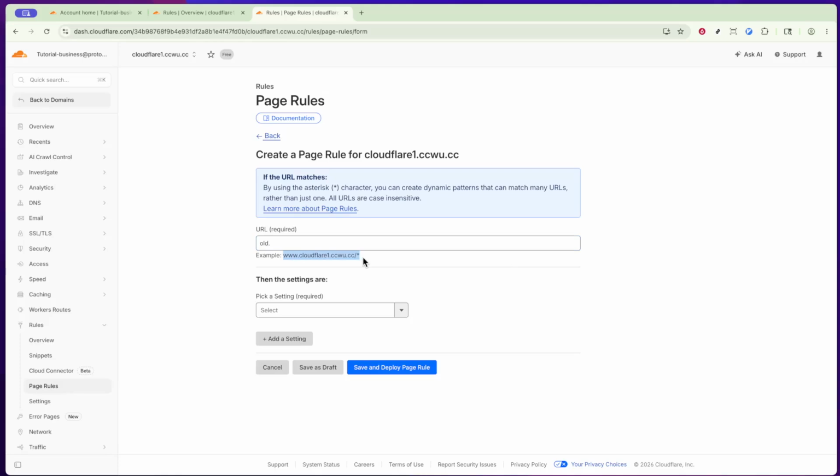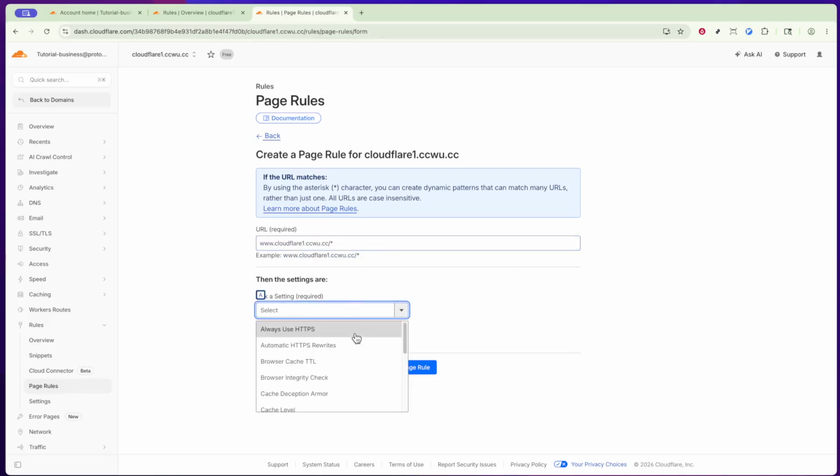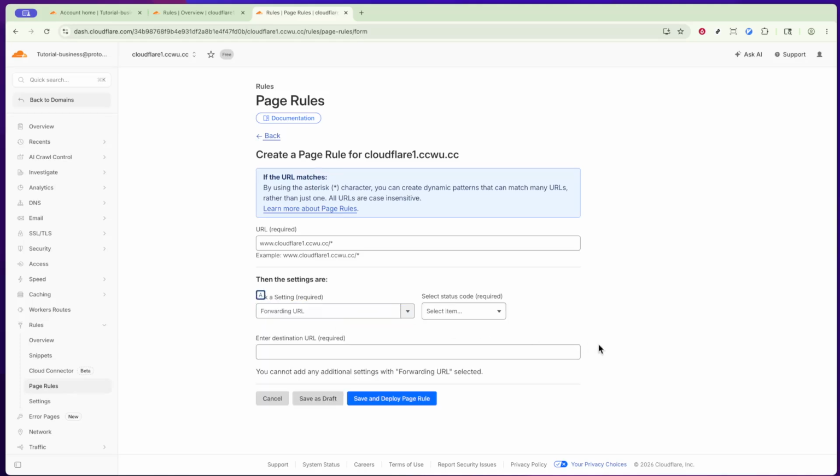Next, you'll need to choose the type of redirect. Select 301 Permanent Redirect as the status code. A 301 redirect is ideal because it's permanent, which helps with SEO by signaling to search engines that the old domain has moved to a new location.